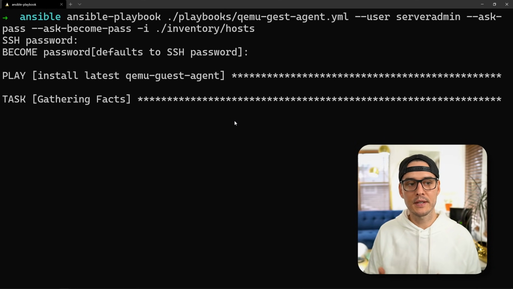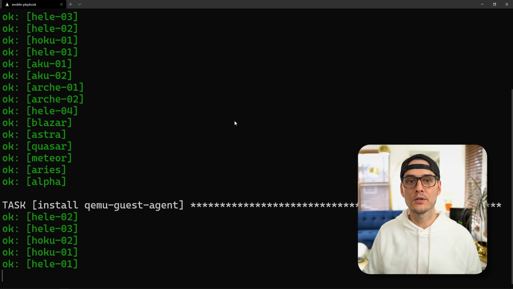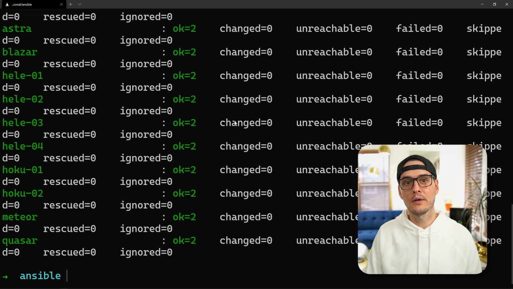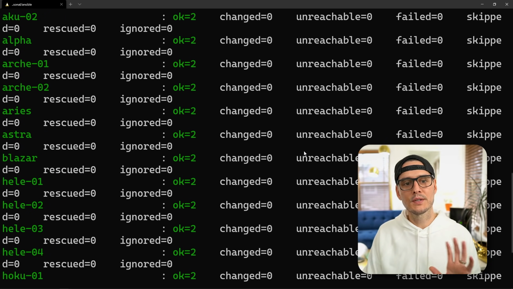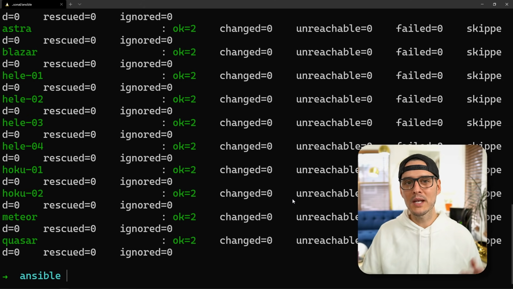So it's gonna gather facts again. Now it's gonna try to install the agent, and you can see it was successful on all of them. And all of these machines already had the agent installed. But you saw in the last example what would happen if one didn't. Okay, so we've automated two things.